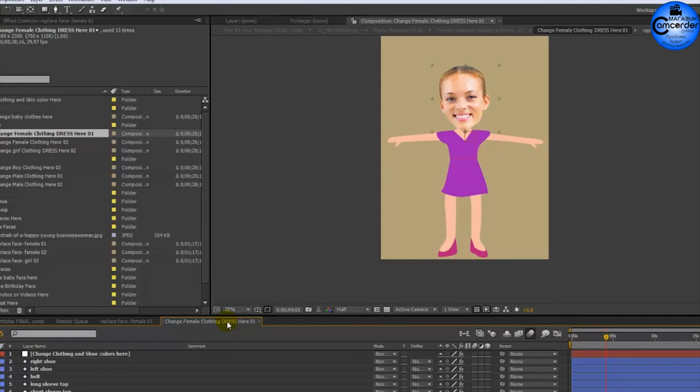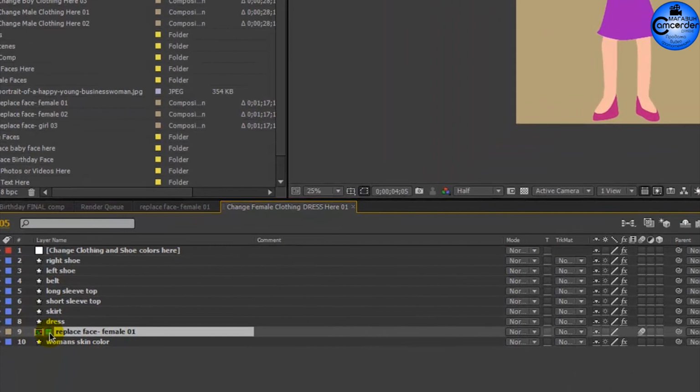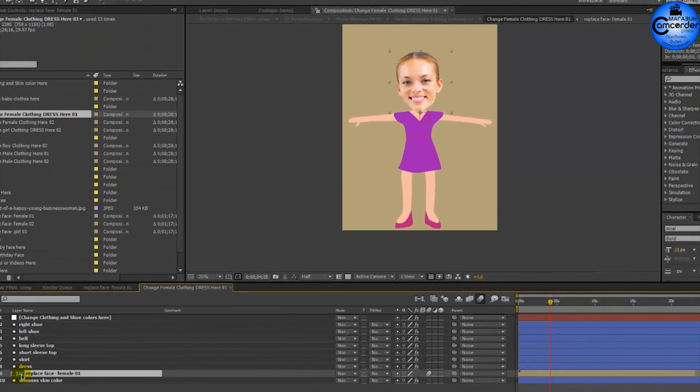So it automatically is updated. As you can see, we have this little icon down here that looks kind of like a grid. That just indicates that this layer is a guide layer, so her head is not going to show up in the other compositions that are animated. This layer is just a reference for you to keep track of which characters are which, and also to help you pick a skin color.